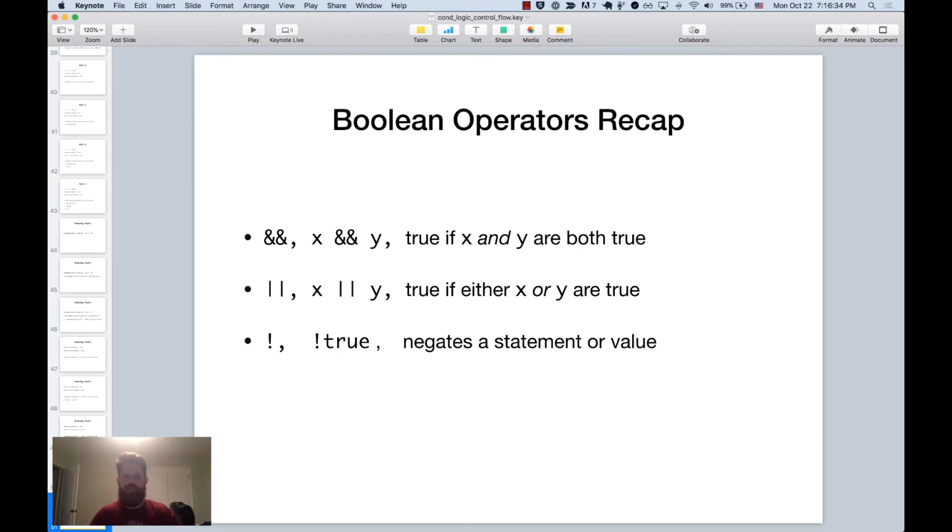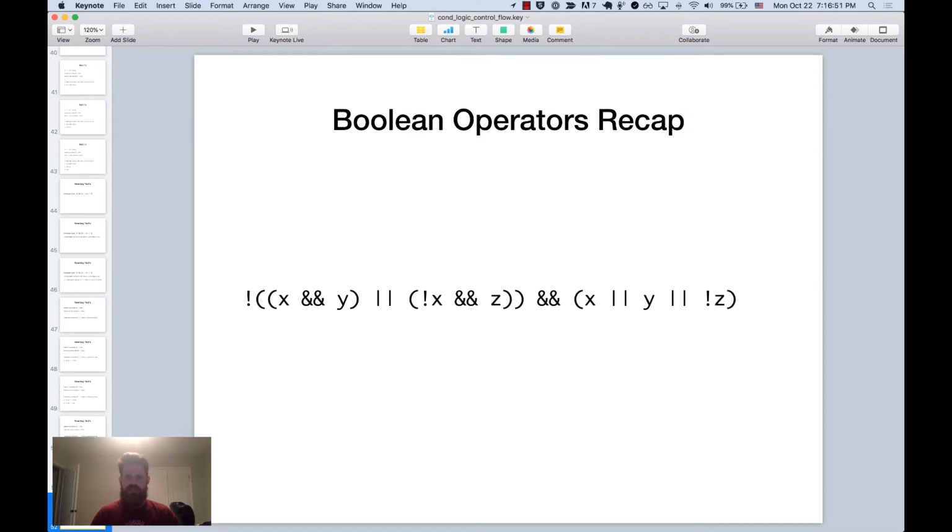So to recap our Boolean operators, we have and, which is true if all pieces of the statement are true. We have or, which is true if any of the pieces of the statement are true. And then we have not, which negates a statement or value. And just to give you a little crazy example, you can combine and build out these statements as far and as long as you want. You can chain together nots, ors, ands. You can do it between 5 things, 10 things, 1 thing, and sky's the limit.